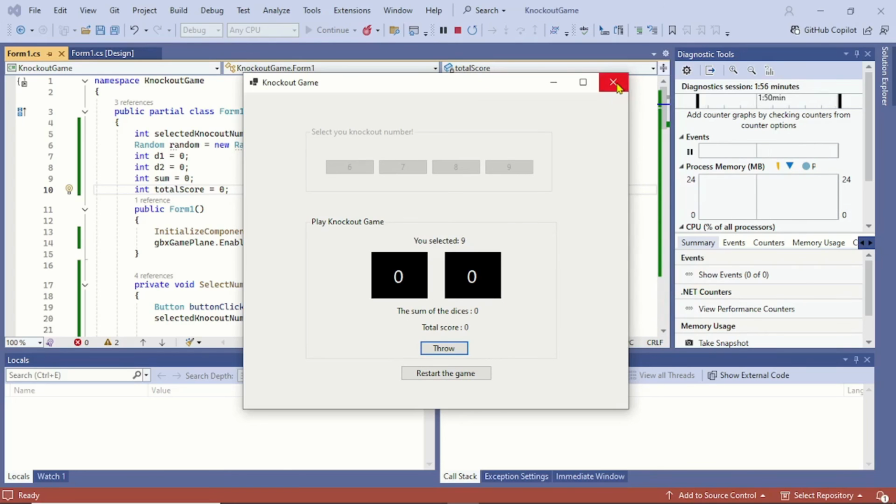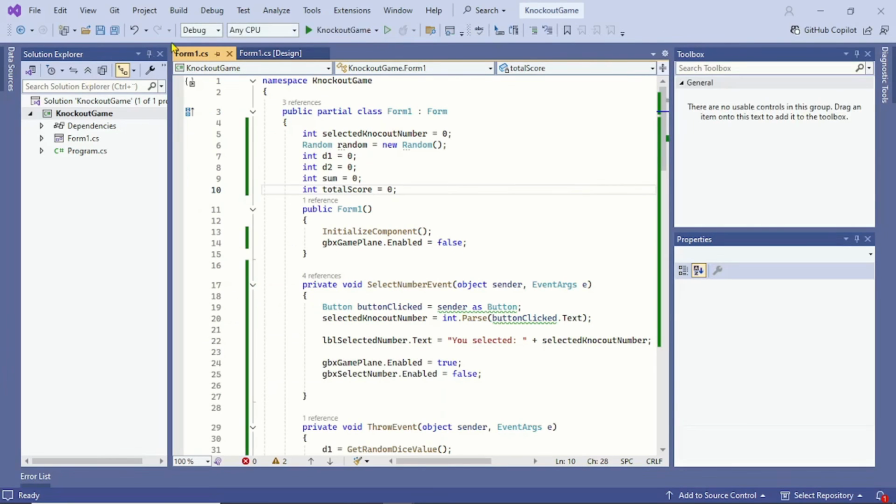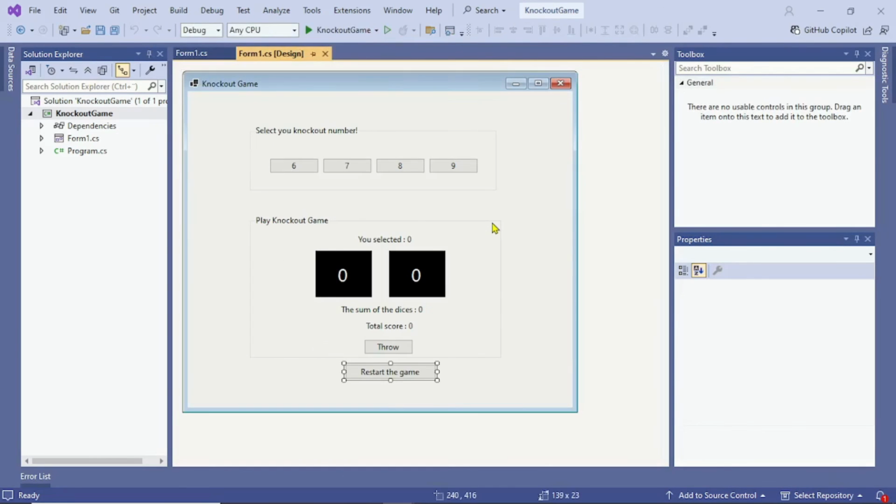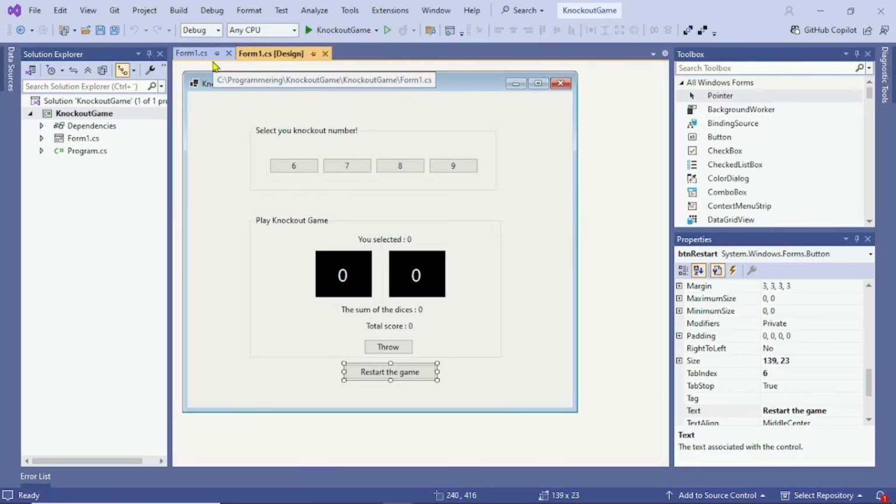So my friends, that was a knockout application which we designed and coded in WinForms. And I hope you enjoyed the development of this application. So the knockout game was the first project in this project series. The second application we are going to program is the personal information application.